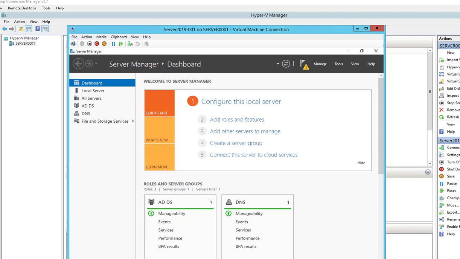So in this video, I'm going to add a domain controller to an existing forest. I have Windows Server 2019 installed on this server, and I have an existing domain controller which is running on Server 2012. So the domain controller role has been installed.